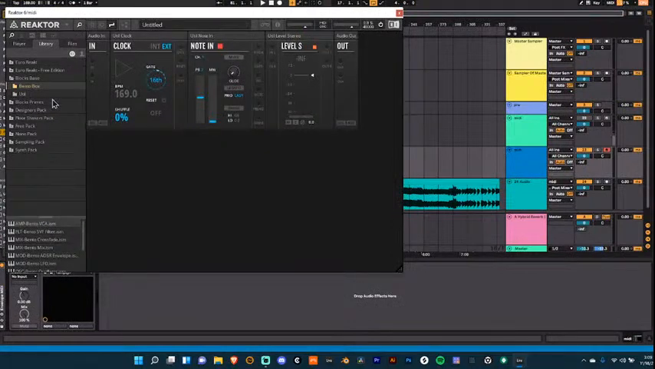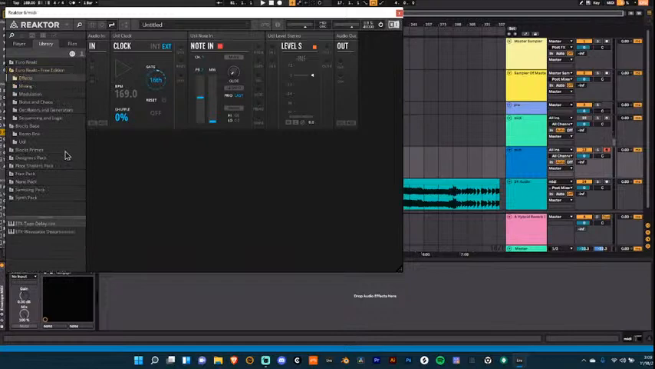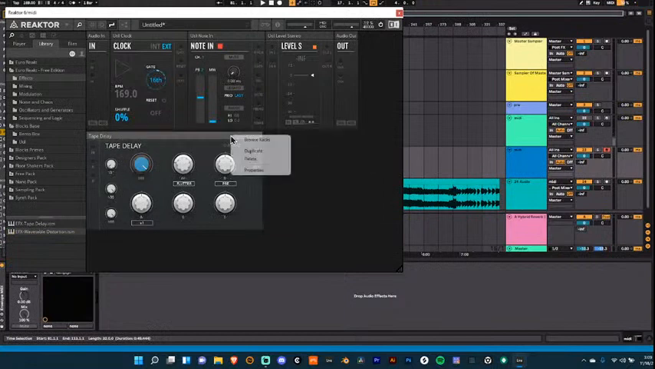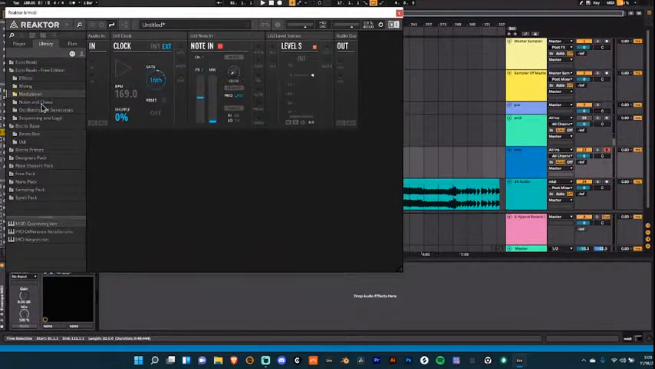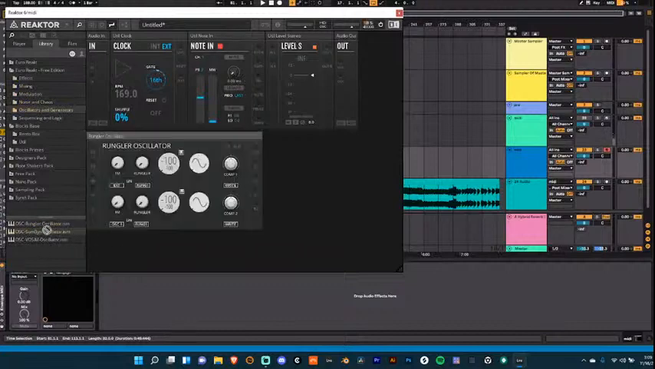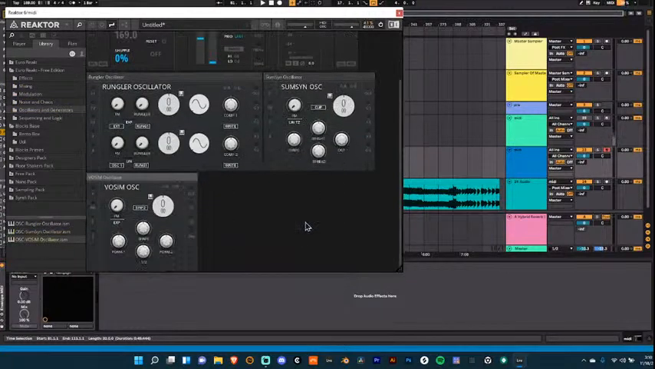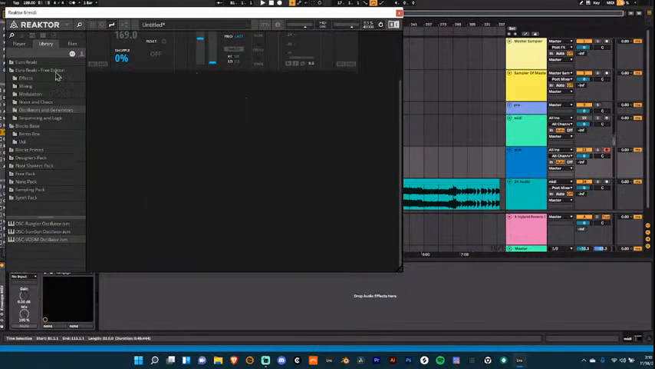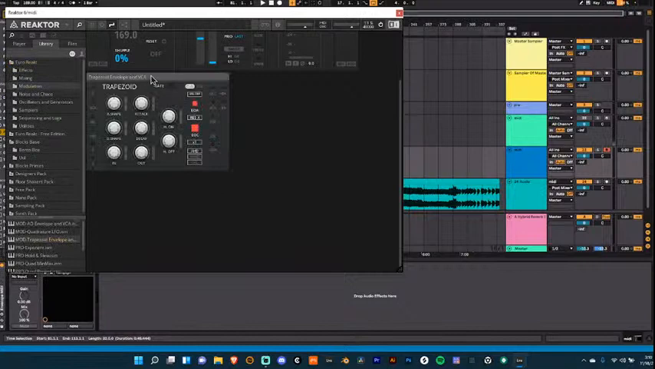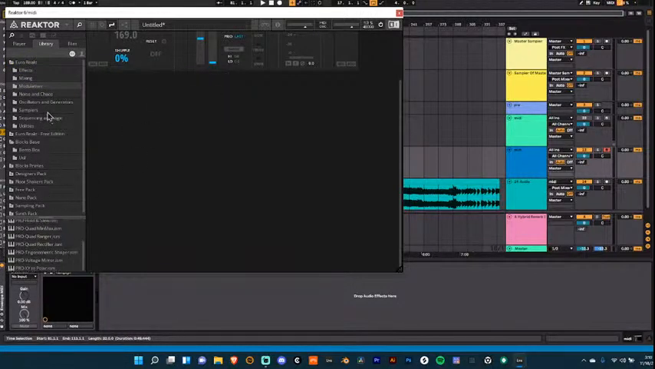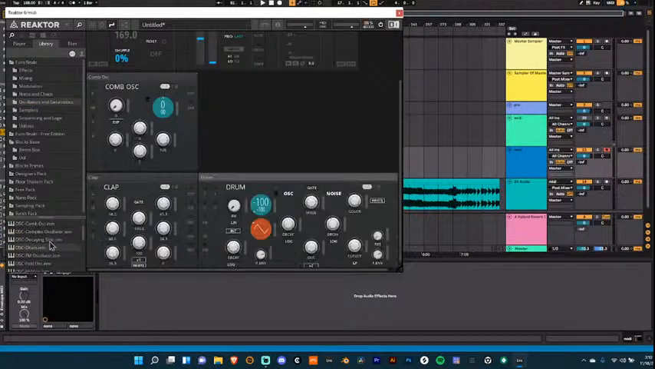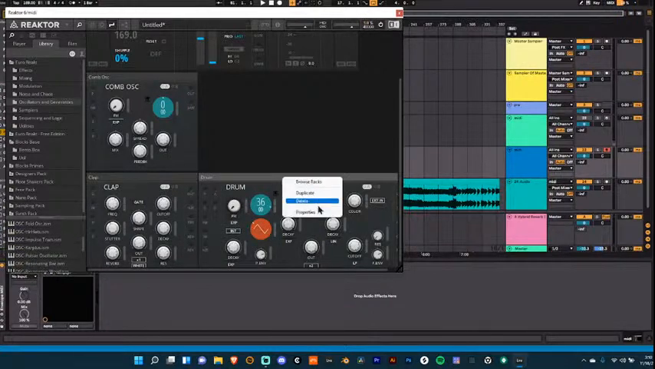So the first thing I would recommend is the Euro React free bundle. And this has like some really cool things like this tape delay and the wavetable distortion. Tons of other stuff, cool oscillators, this Rungler oscillator. These oscillators are really cool, much deeper than what I was just showing you. And then that's the Euro React free bundle. Then there's a Euro React that you can pay for that has even more crazy stuff in it. A lot of cool stuff in here. Some of these oscillators, the comb oscillator, you got like clap oscillators, drum oscillators, all kinds of cool stuff.